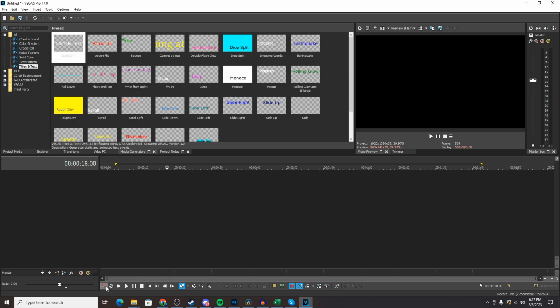And then down here, you have your record for recording your audio, loop playback, and this is all your playing stuff. So you can go to the end, go to the start, previous frame. You can use these to move between frames right here.